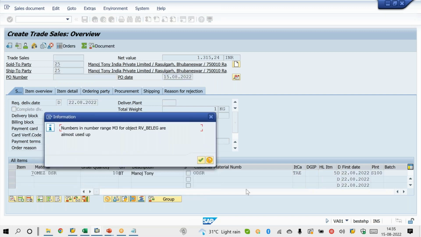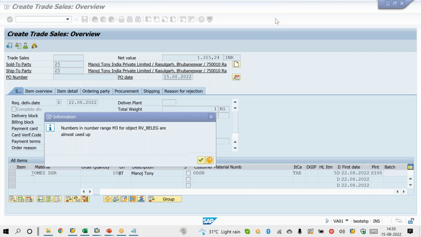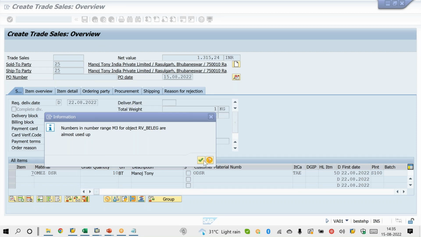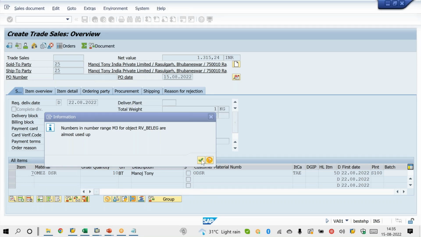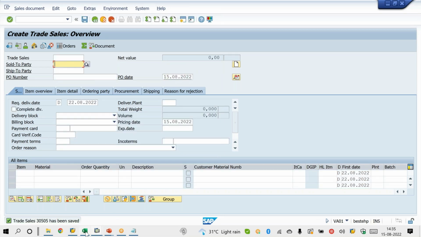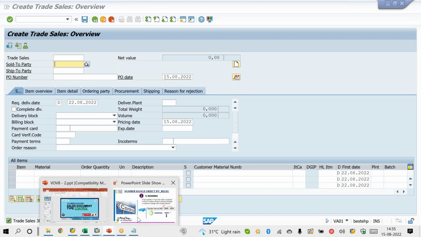What is the warning message? Numbers in number range M3 for object RV_BELEG are almost used up, so that the user can understand the number interval is going to be exhausted. We have to assign or extend the interval. This is the advantage: you understand when number ranges will be exhausted. So, warning message done.